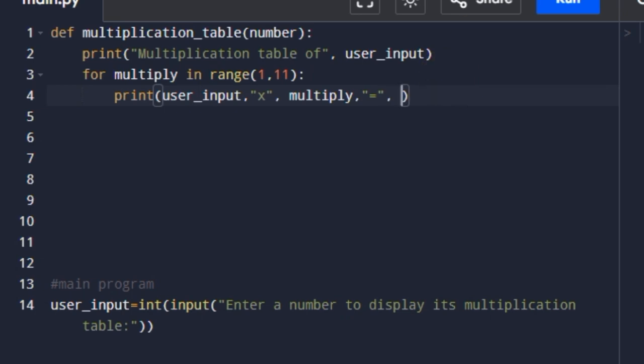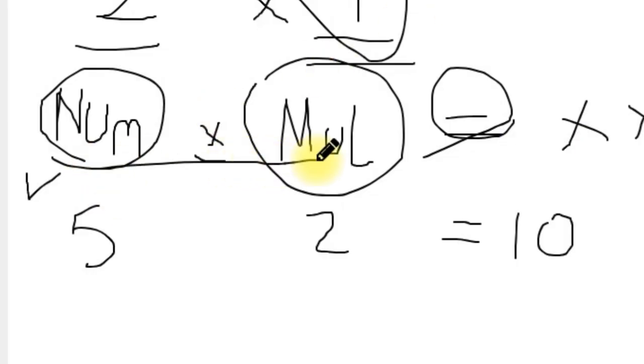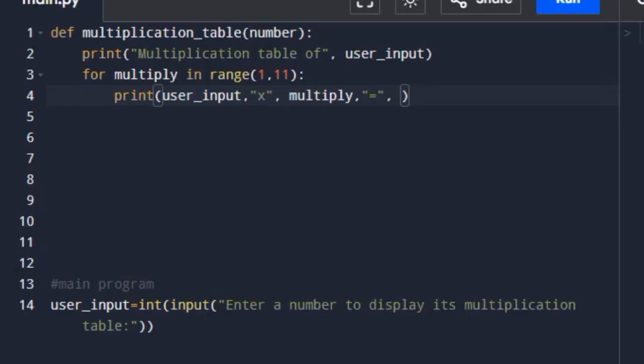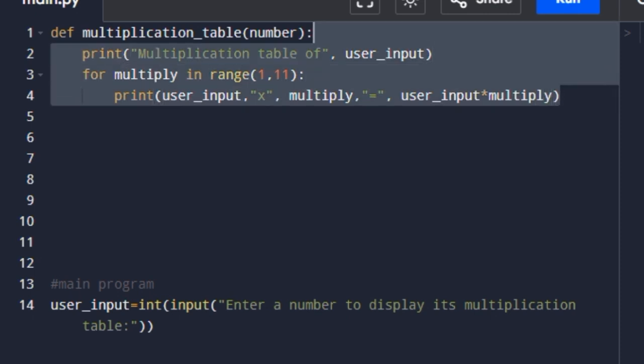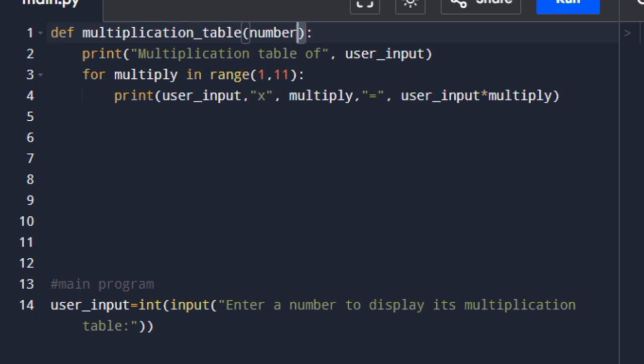Now next thing is the formula that we multiply these two variables. Now I multiply user underscore input, multiply with the variable multiply. Now here our function is completed. Now I have to call this function in our main program. So in our main program, I copy the function name along with its parameter, and in the main program I replace it with the user underscore input.